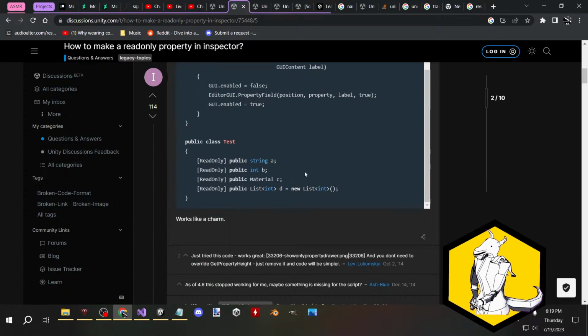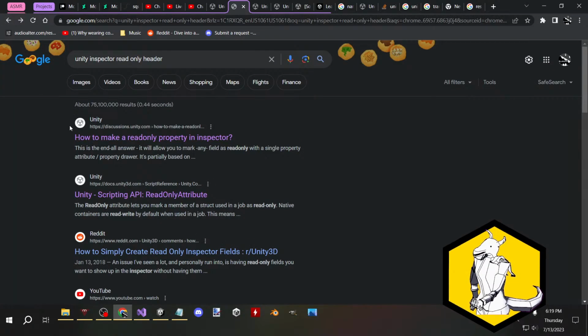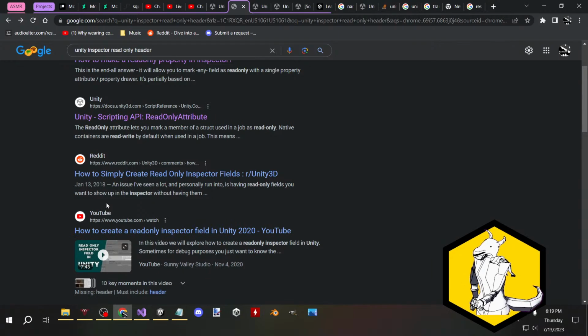I gotta look into this custom inspector stuff. I learned how to make a button. I need to learn how to place my prefab underneath the mouse cursor. That'd be dope.